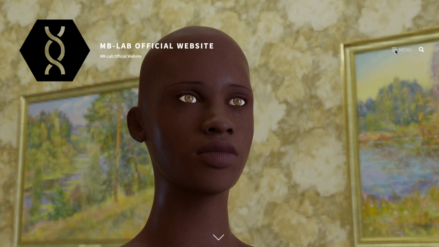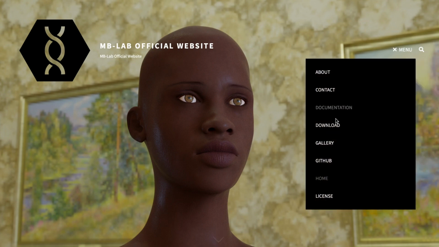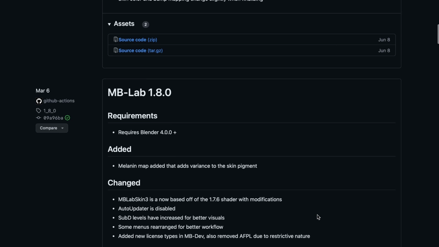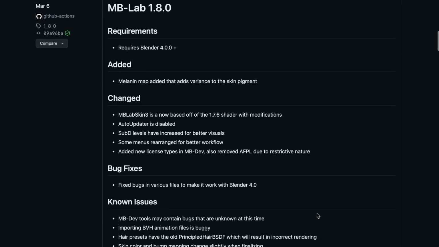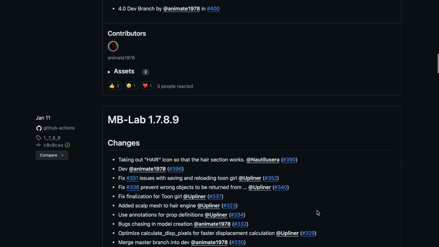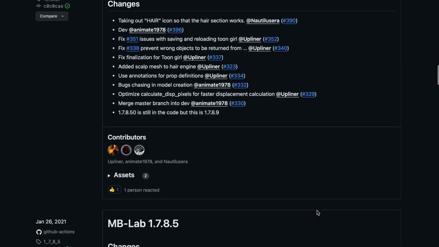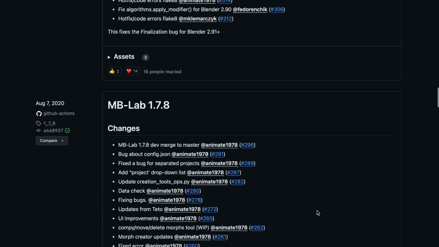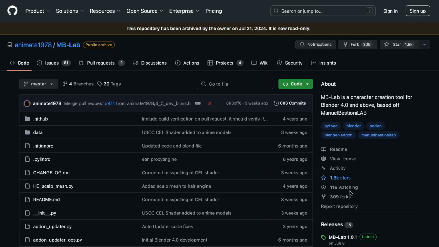And right now, for you to be able to get it, you will need to go over to the GitHub repository, which you can use to download it. The current version of the MB Lab tool is 1.8.1 and is currently available for anyone to work with, as it is an open source tool to start creating stuff. And one cool thing with this tool is you can simply generate characters fully rigged and you can use them for literally anything that you want.